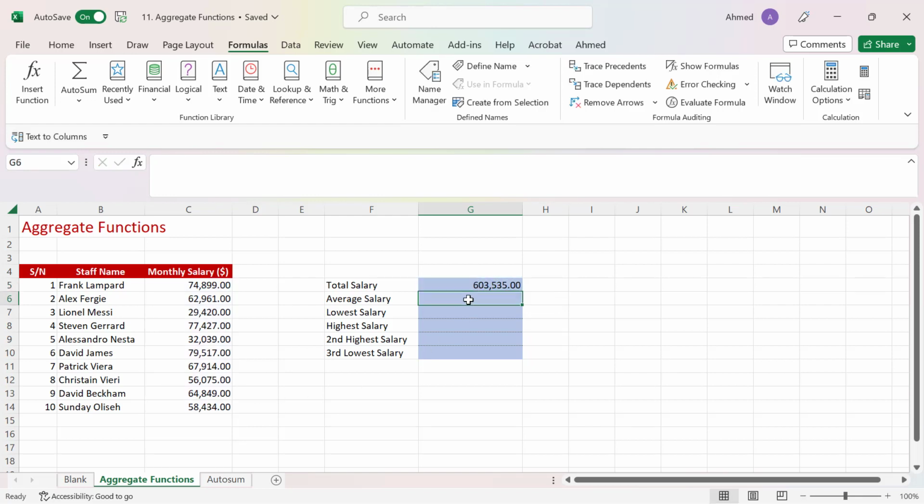Now, when I say average salary, somebody somewhere is tempted to say, okay, I think we have about 10 people here, and if I just divide this number by 10, I'm going to get the average, right? Somebody is tempted to say the average is going to be equal to this divided by 10, and press enter, right? That's wrong.